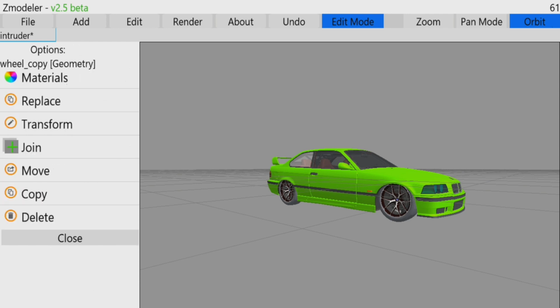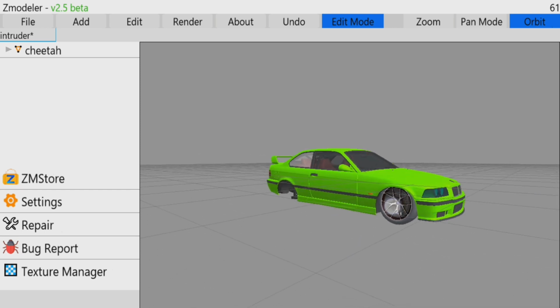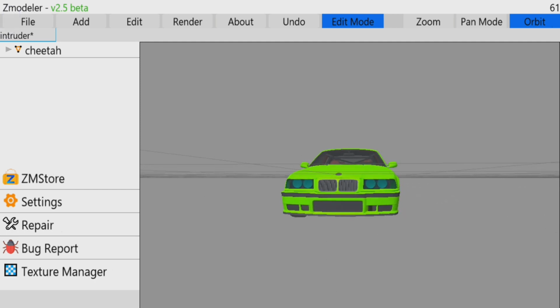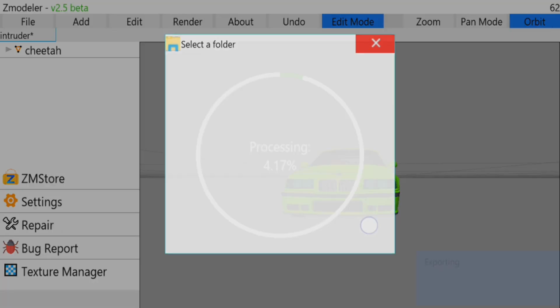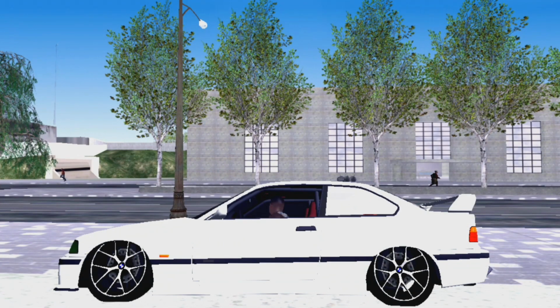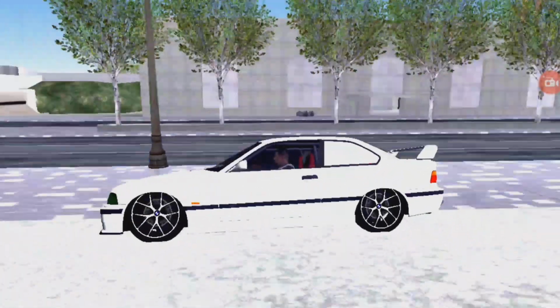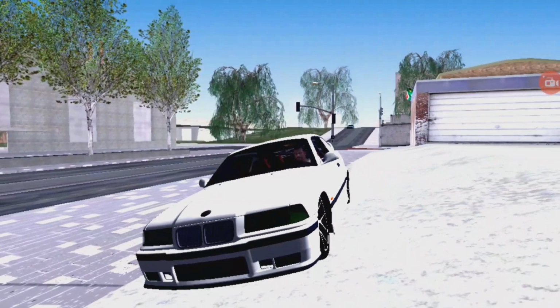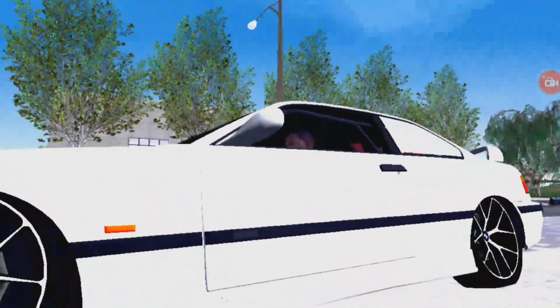And just like that, we're done. Simple as that. Once you're done, just save the car and import it to the game, and once you have imported it, the car will be stanced. As you can see, this is how the car looked before the stance, and this is how it looks after. Pretty cool, hey? It's a really simple process. It took us only about 5 minutes, and I hope that you will be able to do it yourself as well.